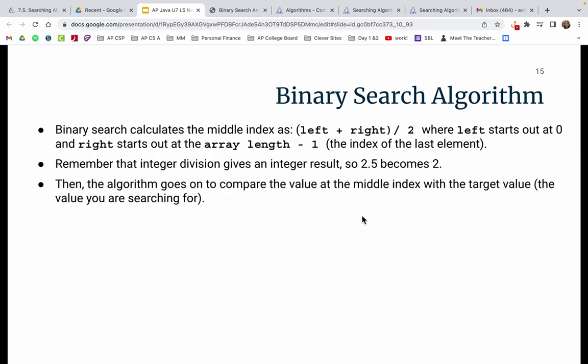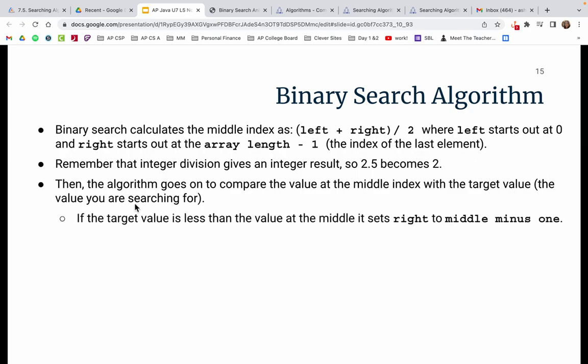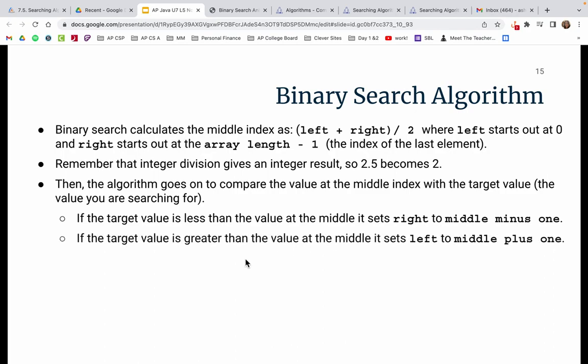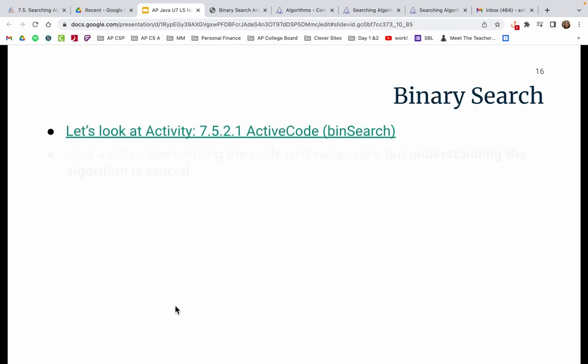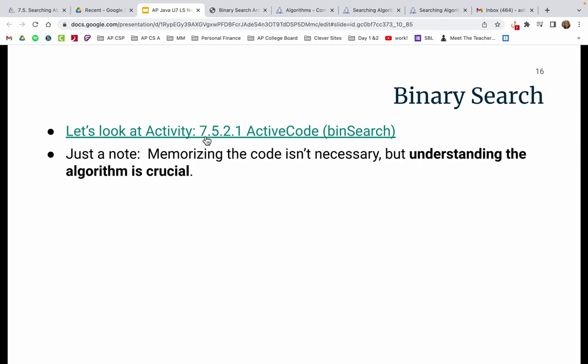Then the algorithm goes on to compare the value at that middle index with the target and then decides which side to continue looking for. If the target value is less than the value at the middle, it sets right to middle - 1. If the value is greater than the value at the middle, it sets left to middle + 1. We're going to take a look at what this looks like in a second. Otherwise, if the values match, then it returns that middle index. It also stops when left is greater than right, which indicates that it wasn't found, and so it returns a -1. So you can take a look at what it looks like on 7.5.2.1 in this binary search.